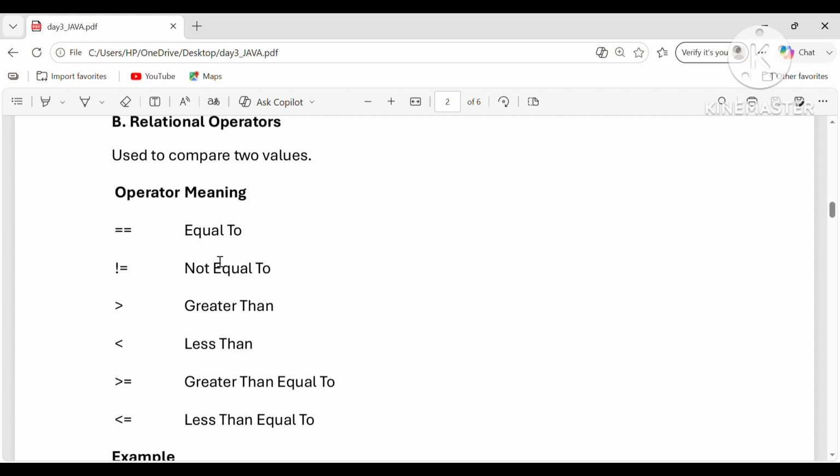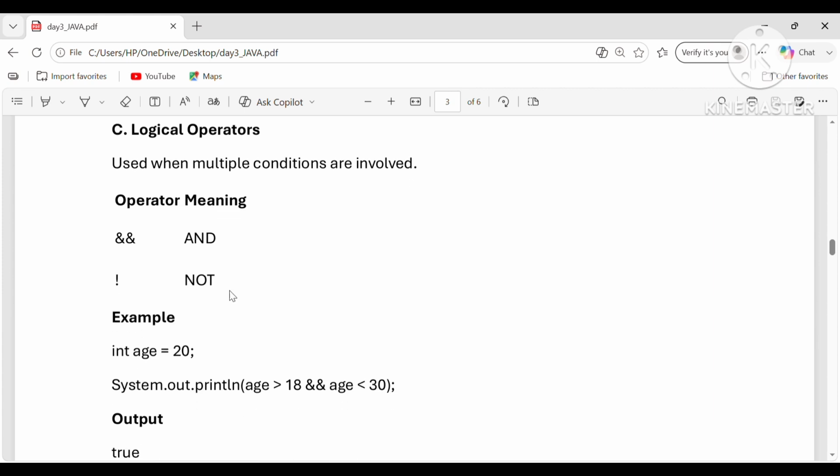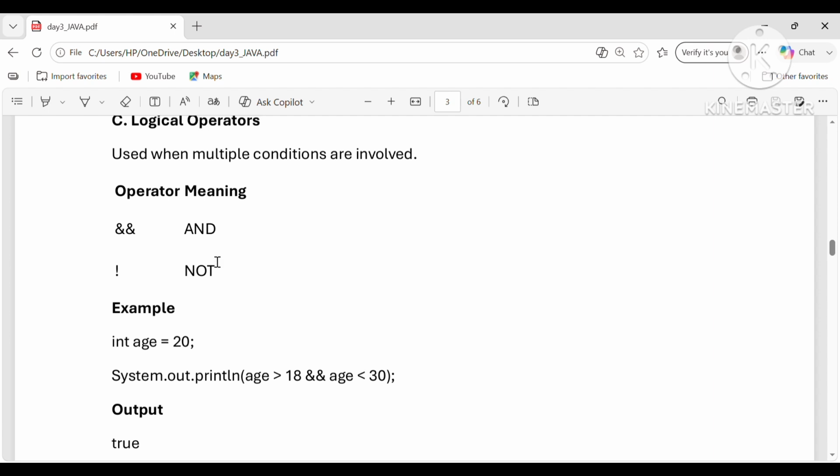So we have logical operators: logical and, logical not, logical or. These are used when conditions need to be checked together. For example, if a person must be older than 18 and have a valid ID card, it's a logical condition. So logical operators make this possible.